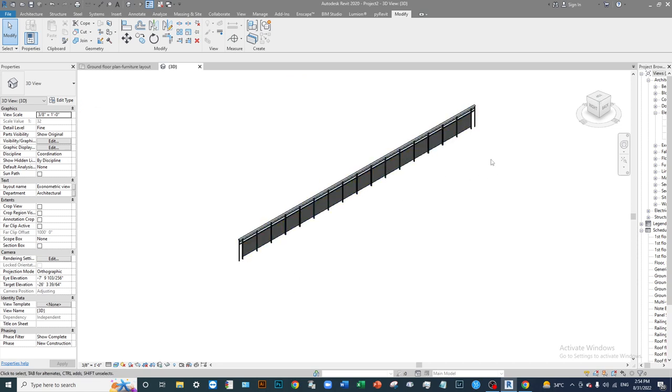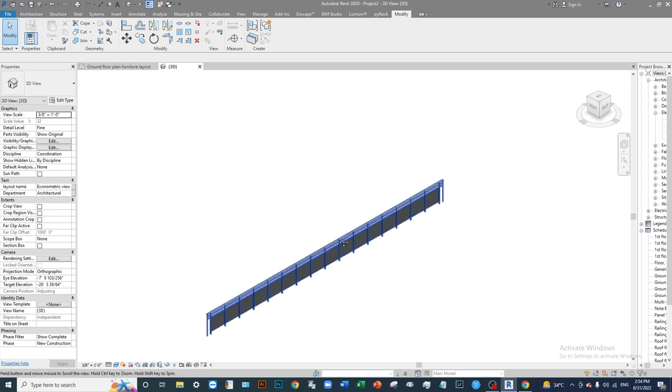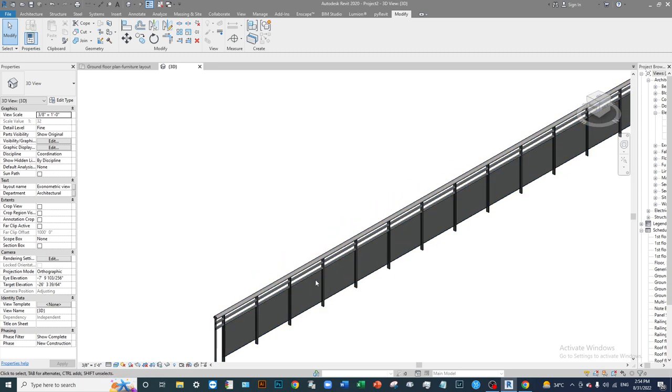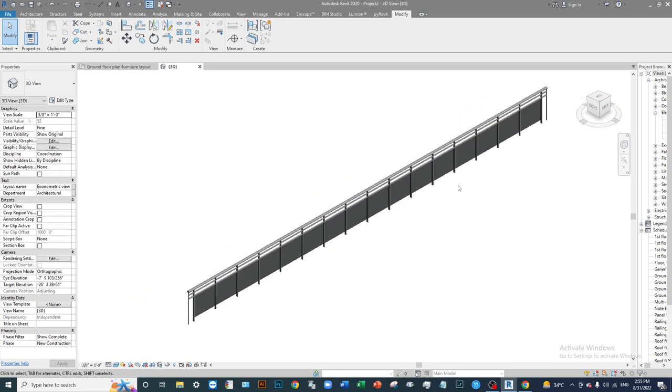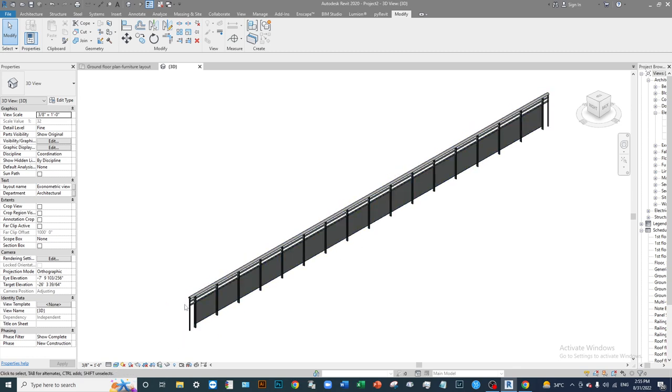And then where is the profile? How to apply this profile in this railing section? Don't worry, I will show you how to apply this profile in this railing area.